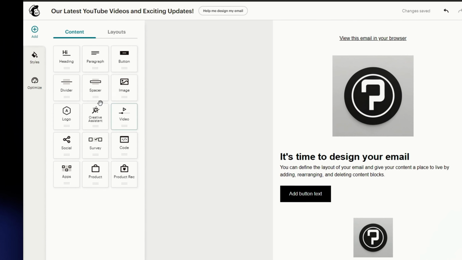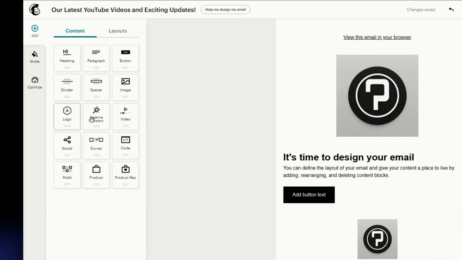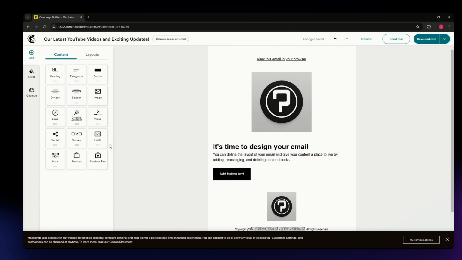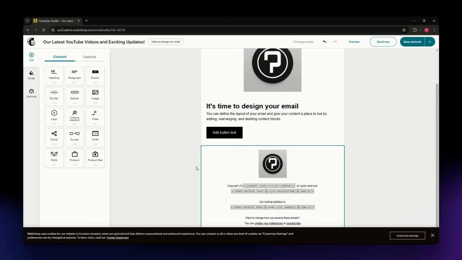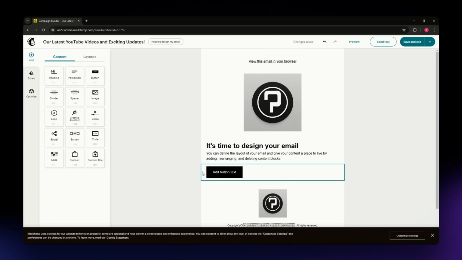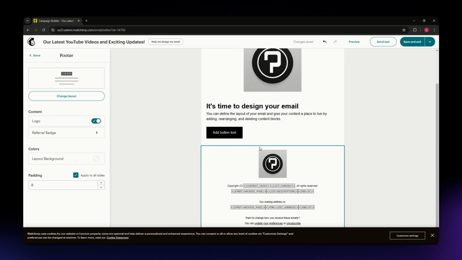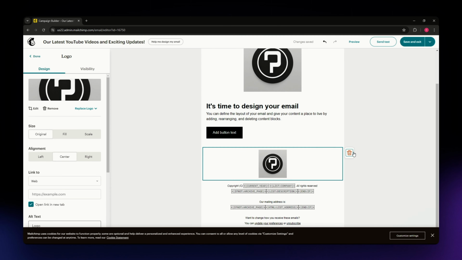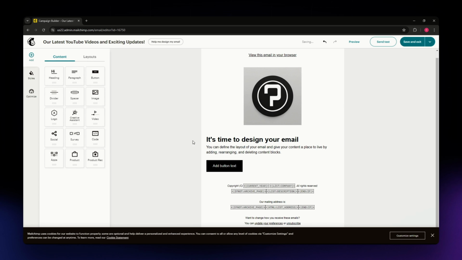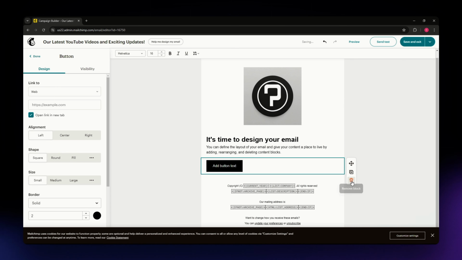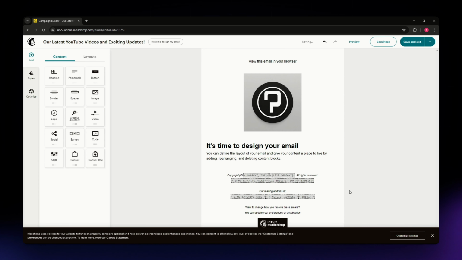So you can drag and drop different content blocks like text, images. You have here heading, paragraphs, button, divider, spacer, and so on. So each section has different purposes for your newsletter. You can just customize each section to match your brand style. I'm just going to delete some of the elements that I want to exclude from my newsletter. So I'm going with this one, click delete.